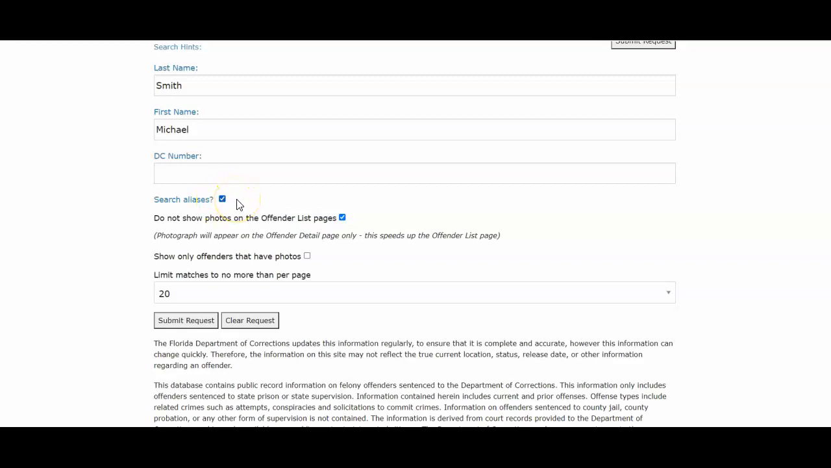If you are sure that it is their legal name, then untick that, because if you have a common name, which a lot of aliases are pretty common names, as we're going to see in a second, like this Michael Smith, you're going to get a lot of results that don't match what you're looking for. They do allow you to choose whether or not you want to see photos or not.